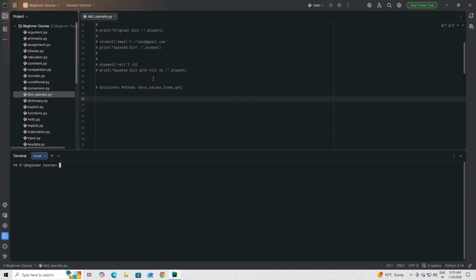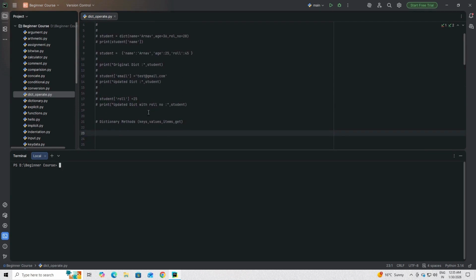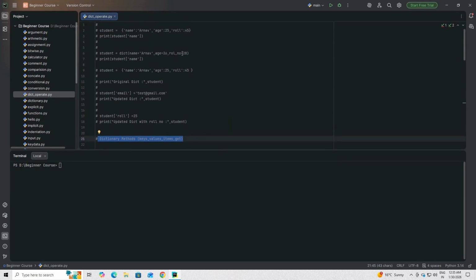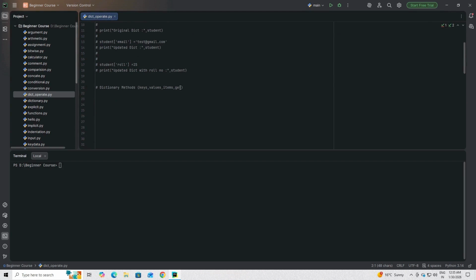Let's now see some more operations that we can perform on the dictionary data type. These are the four methods that we are able to perform. One by one, I will explain them in a practical approach. Let me quickly take an example of this dictionary, and then we'll explain after that.